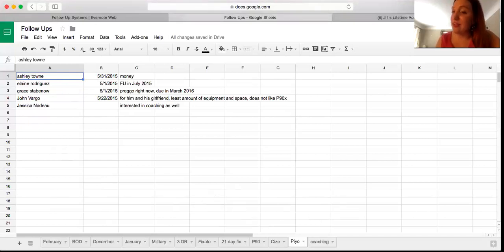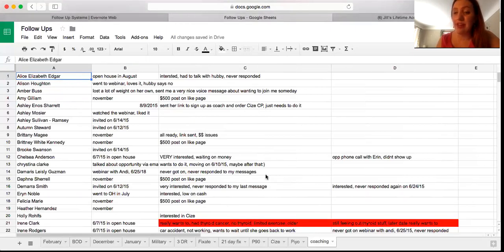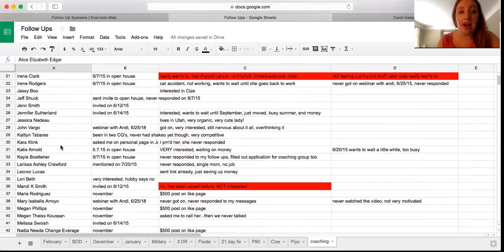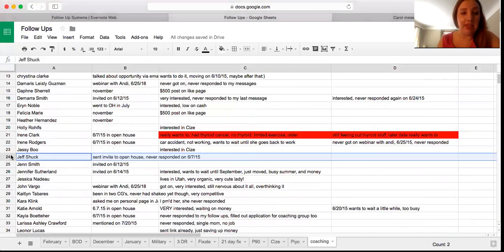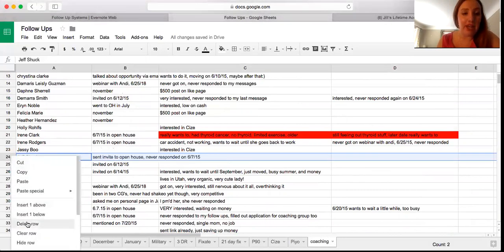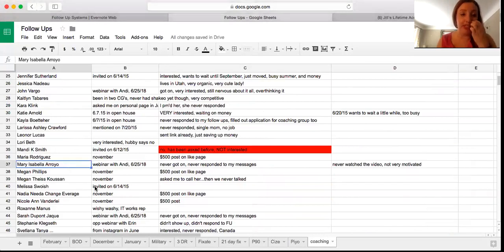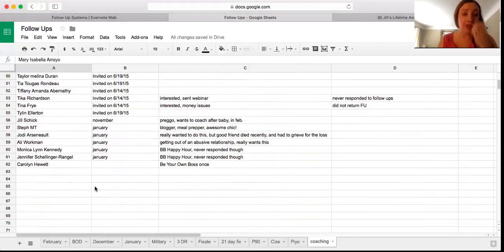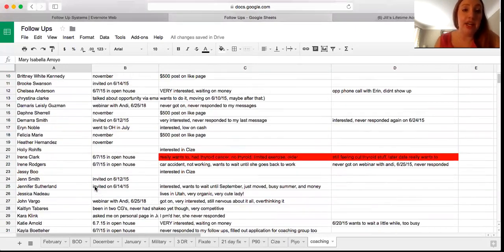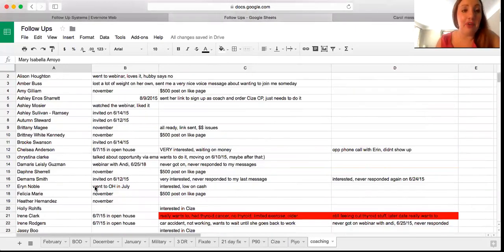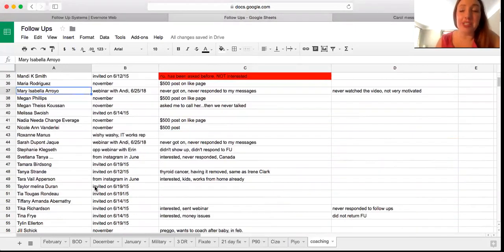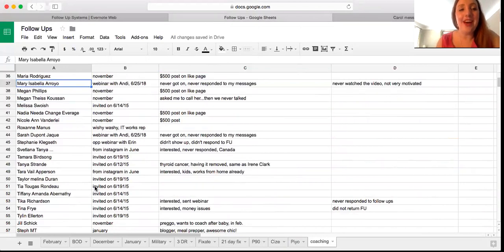And then, last but not least, I have a follow-up list for coaching. And anytime I talk to anybody about coaching, I put them on this list. And then once they sign up, like this person signed up, then I'm going to delete it from this list. Sometimes I forget to delete for a while. But these are all people that I've talked to recently and through the past like 6 months about coaching. I'm sure there's more because every now and then I do forget to add.